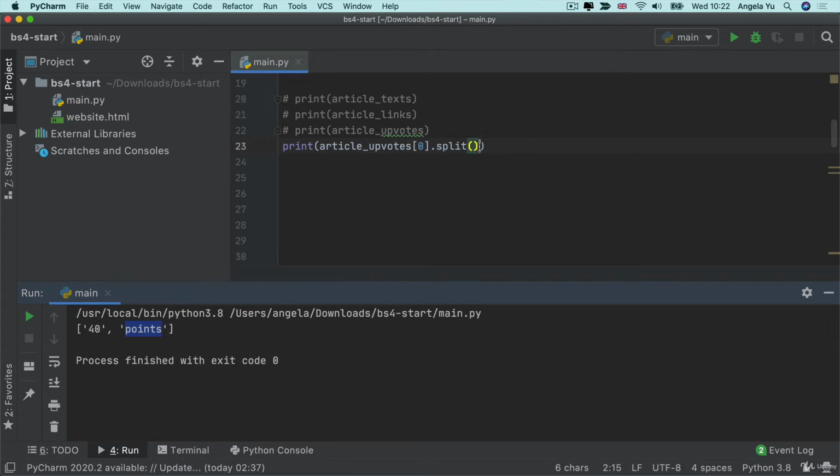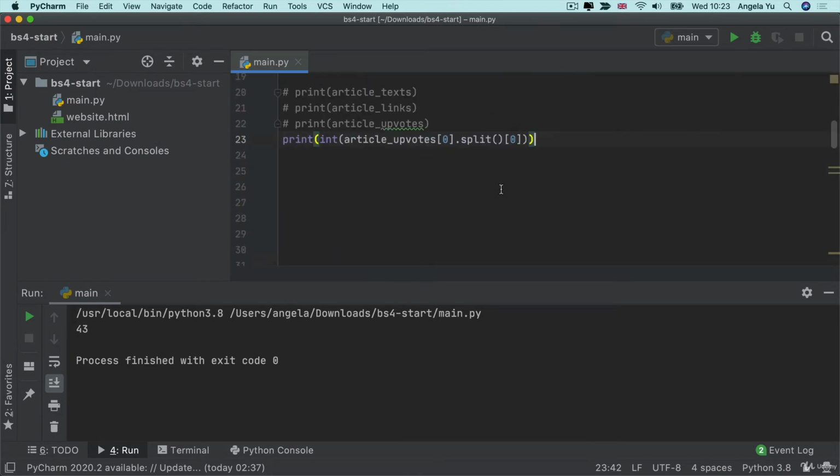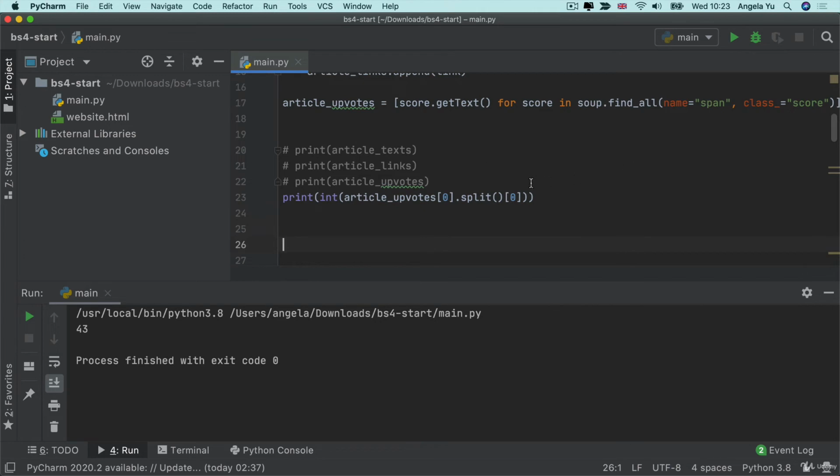Now the next stage is I could get hold of just the first item from that list, which is now 40. If I finally wrap it in an int, then I can turn that into an actual number. Don't worry if your number changes, because you're pulling data live from a website. That upvote number can change any second. So this is the method for getting the actual number from the upvotes.